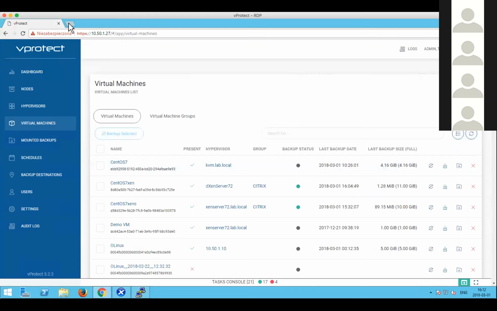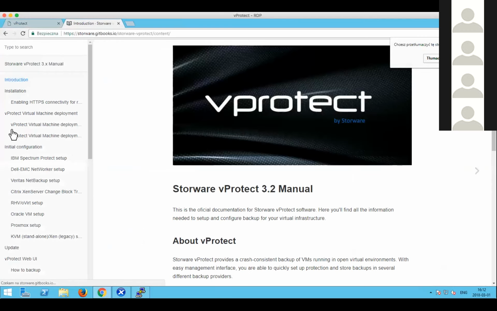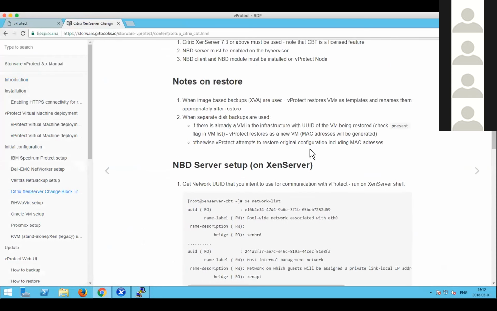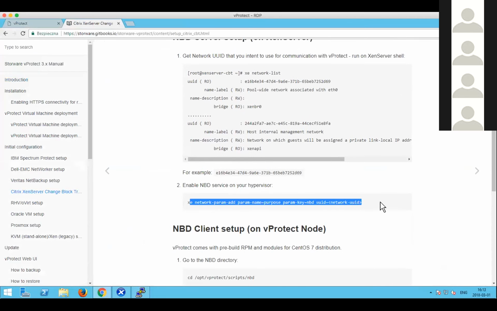A few words about the setup of the change block tracking. Actually, in our document here, I need to copy paste. Hold on. There is a section which is related to change block tracking. So in general, Citrix servers have change block tracking disabled by default. First, actually, the NBD server service: you need to enable it using one single command on your hypervisor.